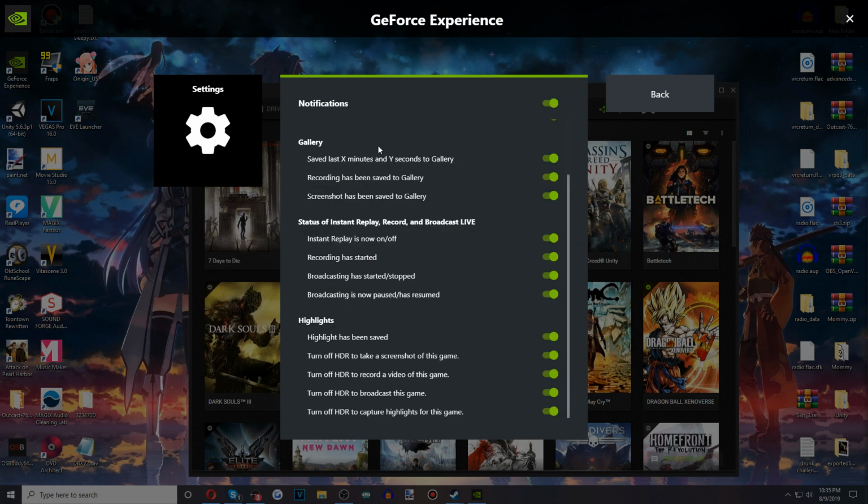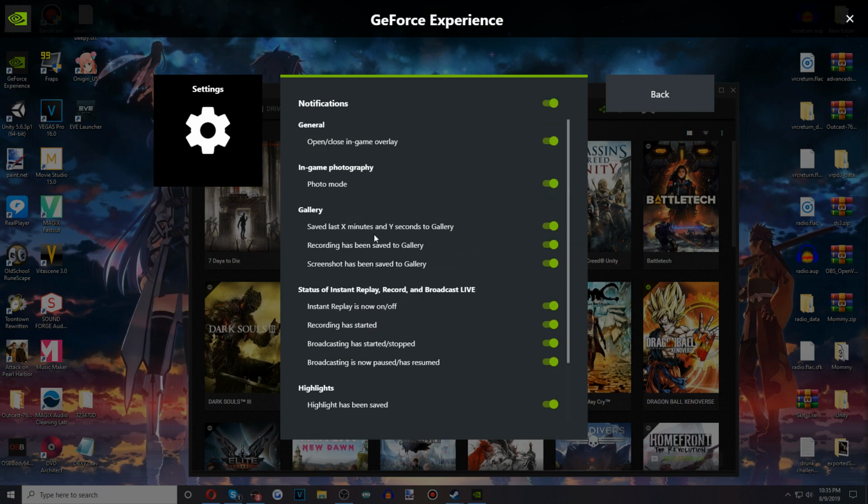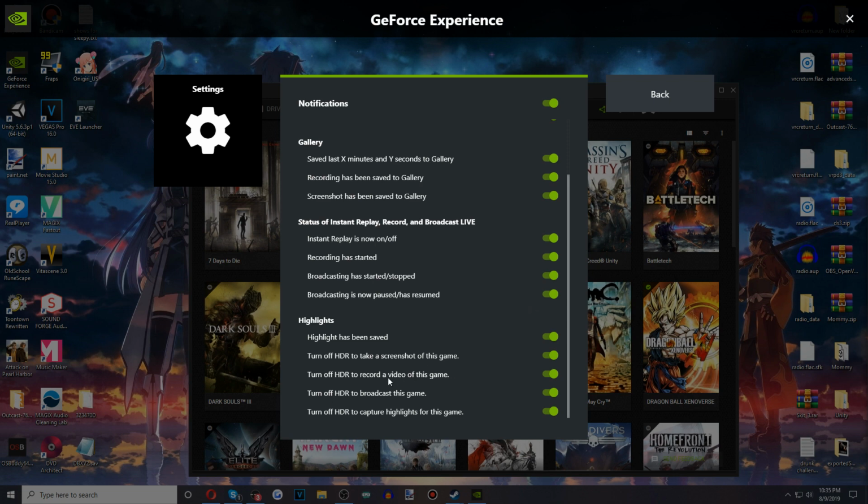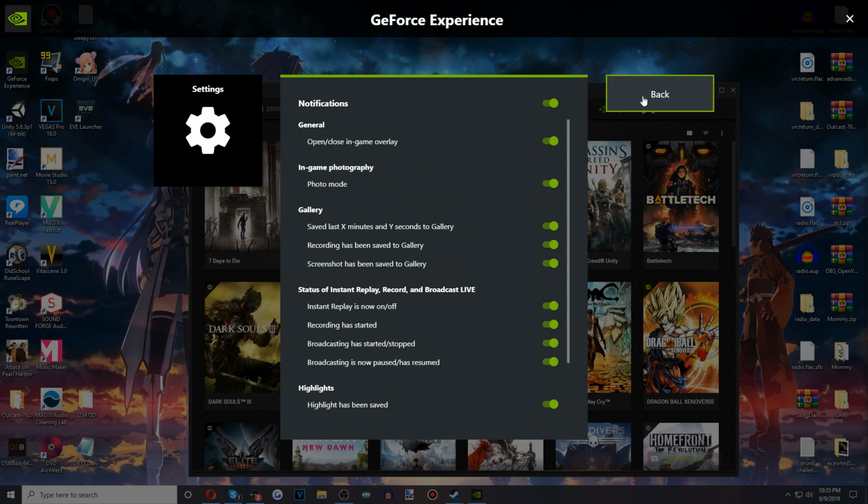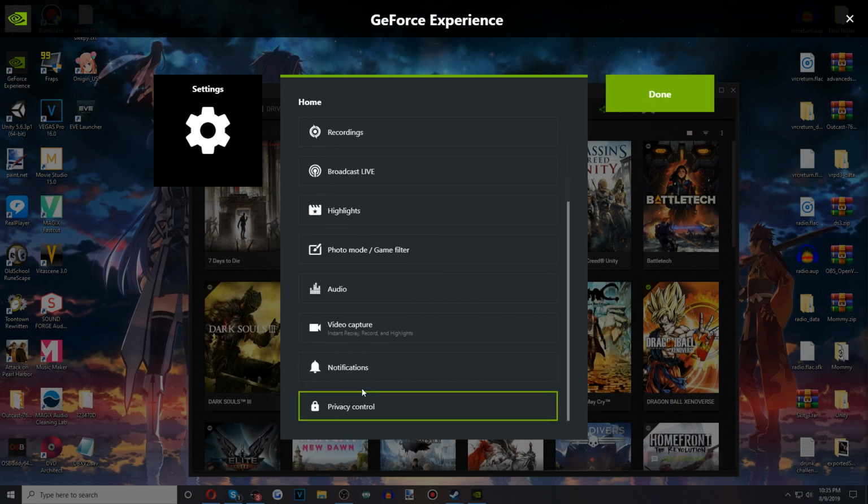Very neat feature. There's this notifications tab if you keep going down the settings list that will give you little nice notifications. You can read what these do. They go over things we've already talked about anyway.